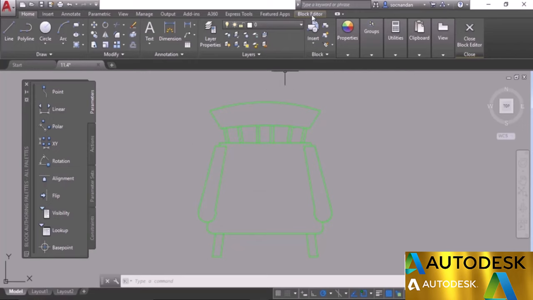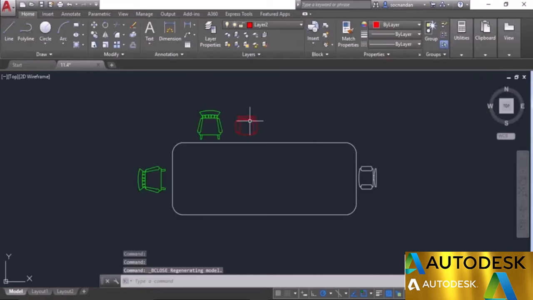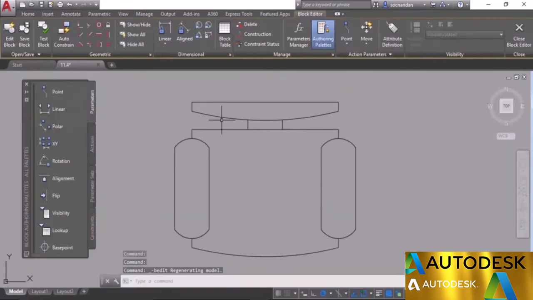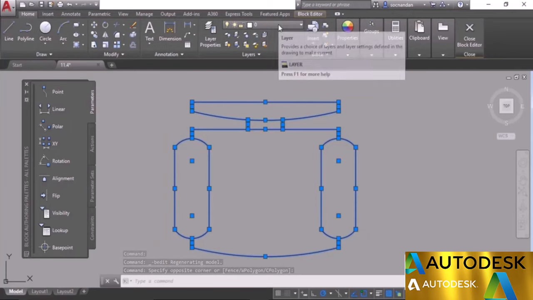So now I will simply close the block editor. Now let's check this other block. I'll go to this block and select block editor. Here in this case, when you select the complete set of objects, you'll notice that it's on layer 0. And now this layer 0 has a special significance.